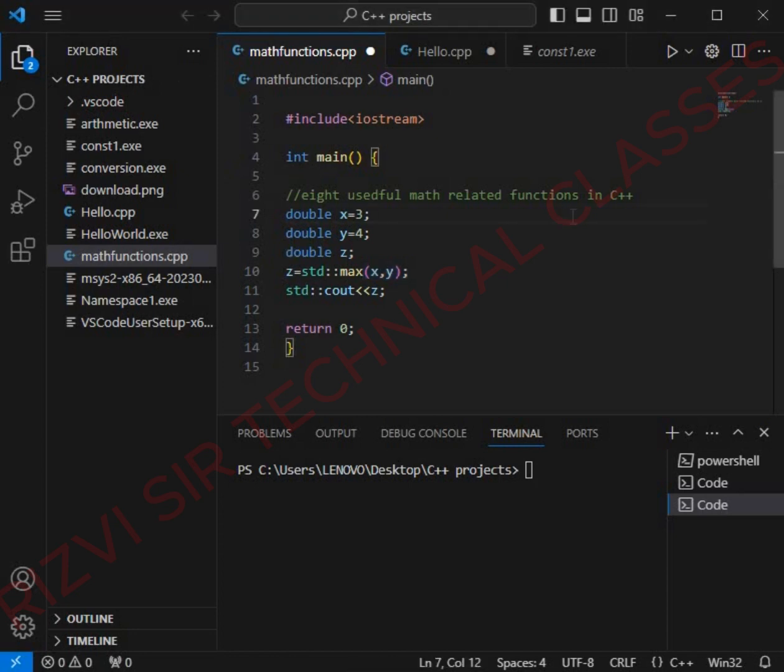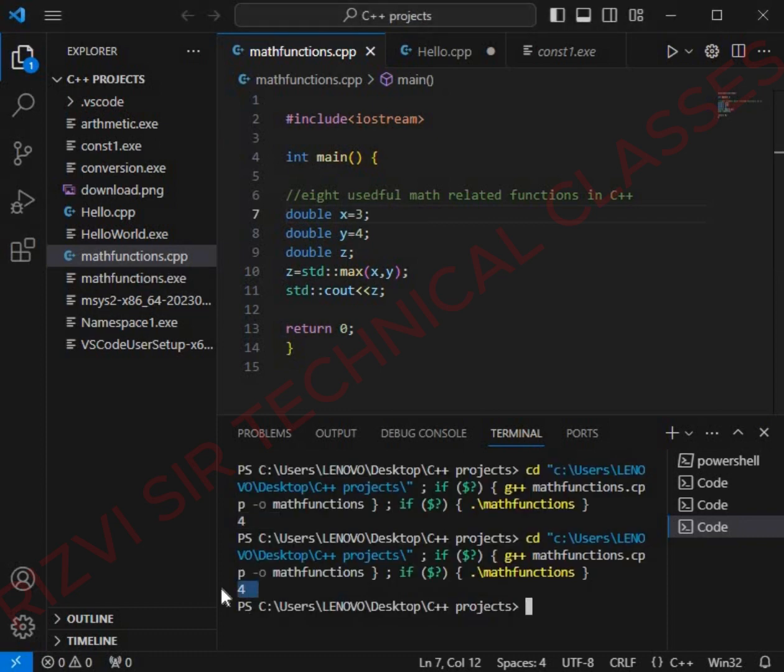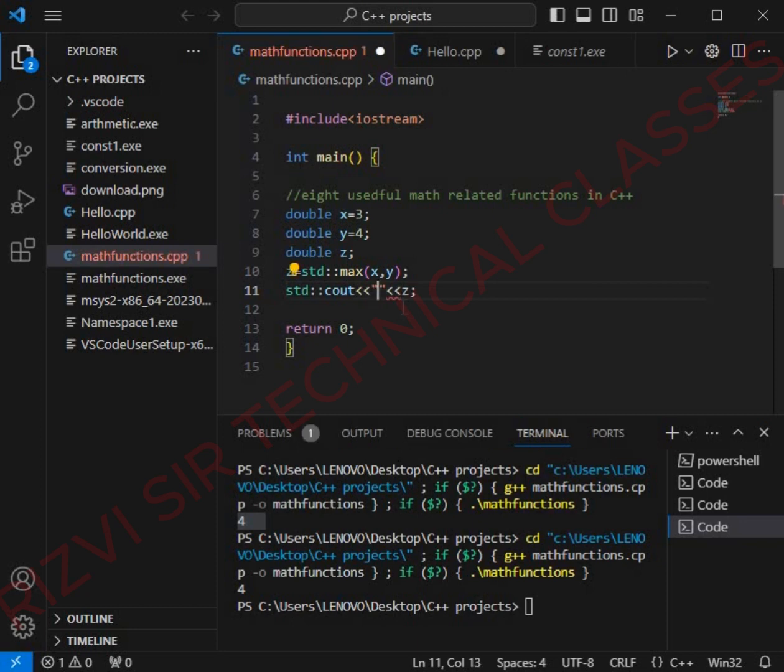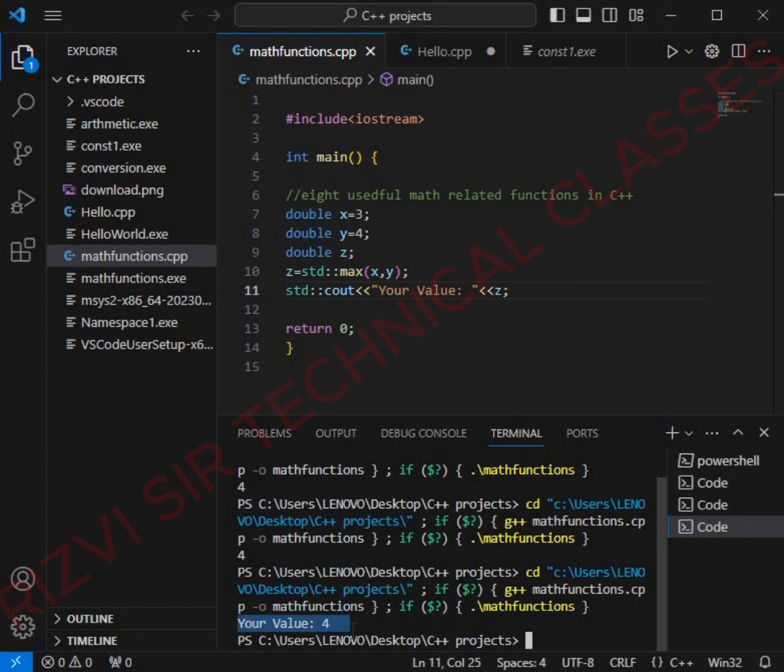Let's just save the program, Control S, and hit run. When we compare x and y, what should be the answer? Answer should be 4, right? There you are. We have 4. But we have to write some message here, so just print some message, that will be better. Your value, right? Then Control S, hit run. There, your value is 4.